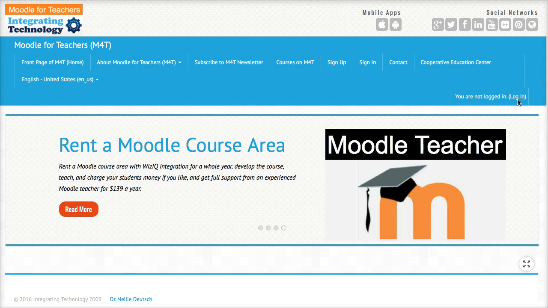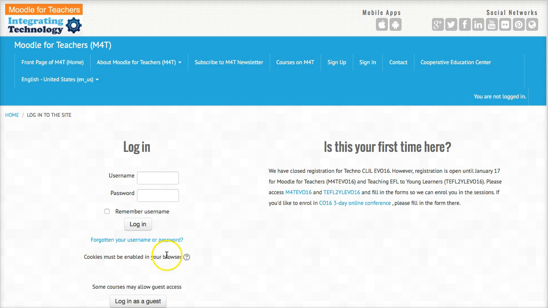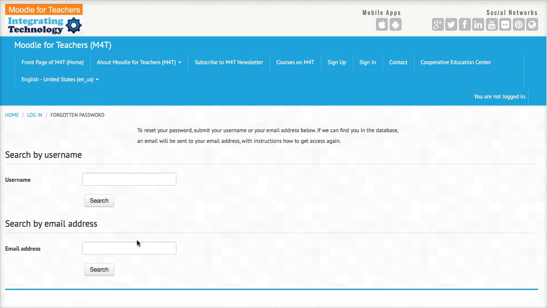Login, and then you get this. Now notice what's here. Forgotten your user or password. Let's click on that. Notice everything in blue on the Moodle is clickable. So now we do either or, not both.